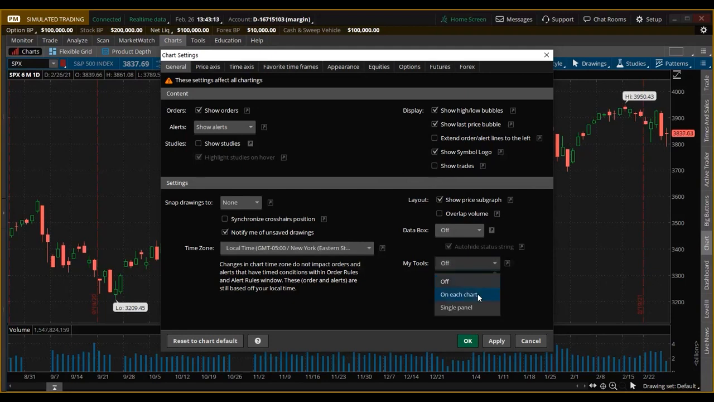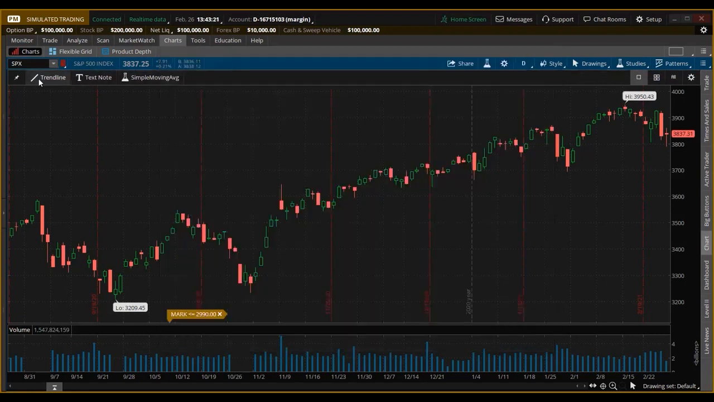And this will allow us to set up our drawings and pin it to our chart. Okay, so on each chart, hit apply. And what just happened, this drop down just popped up. This drop down will allow you to put drawings on your chart, okay?